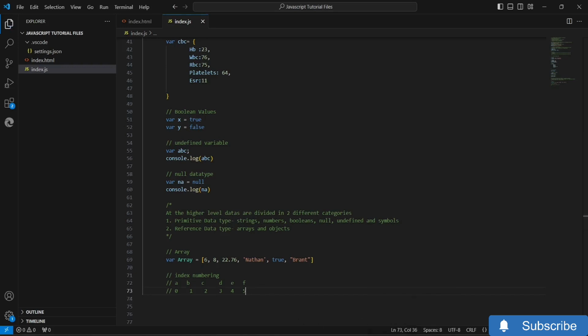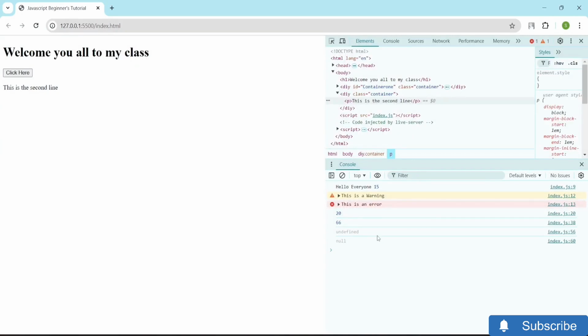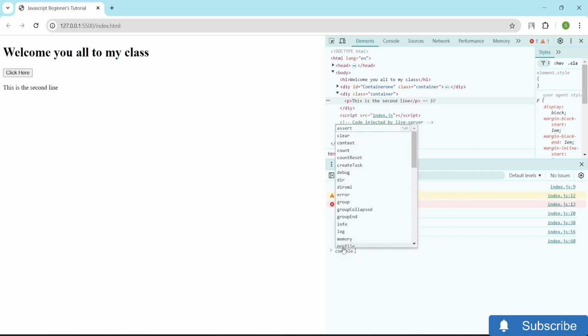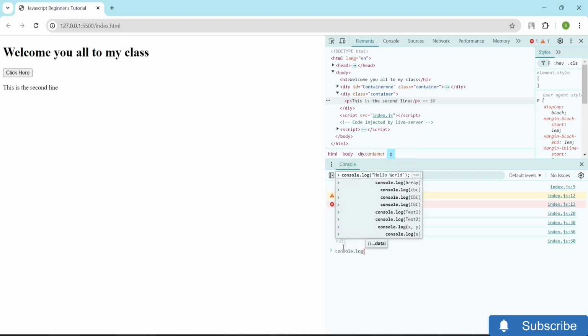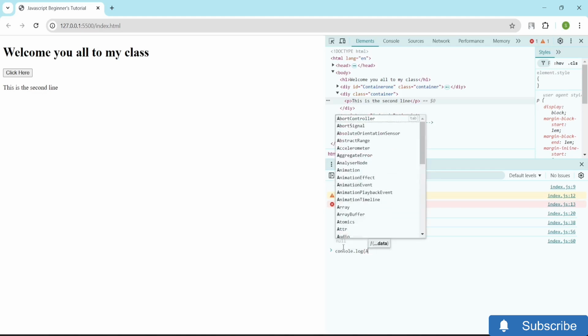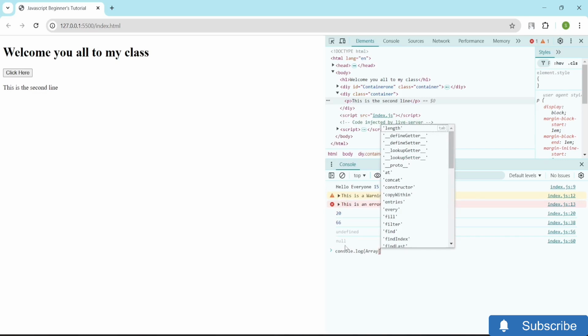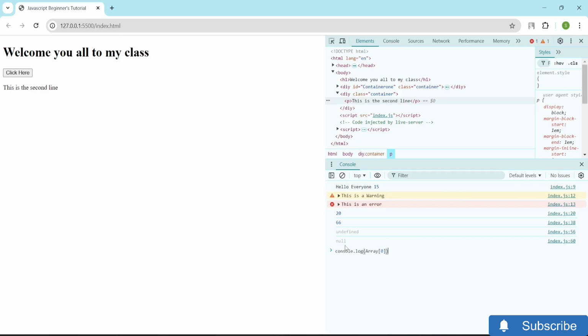Okay, so let's come over here into my live server, and here let's type console.log, and let's open the parenthesis. Over here, let's type array, and let's open up the square bracket. And over here, if I just type 0, let's close the square bracket and close the parenthesis as well. If I click enter, you can see that I have the value 6.